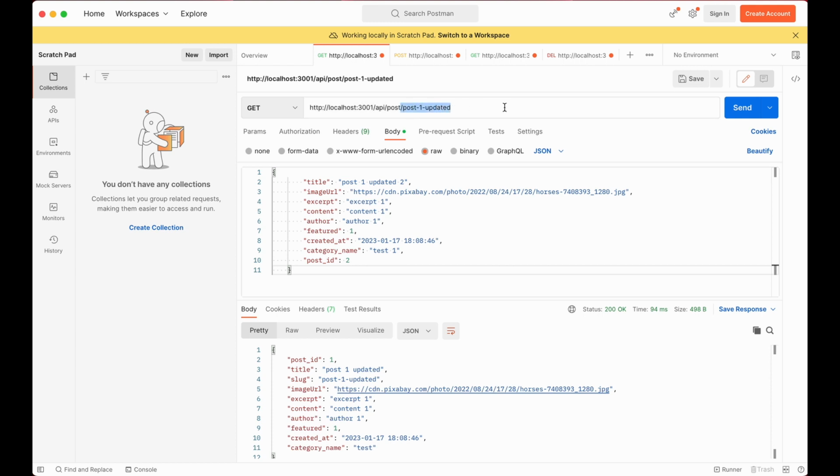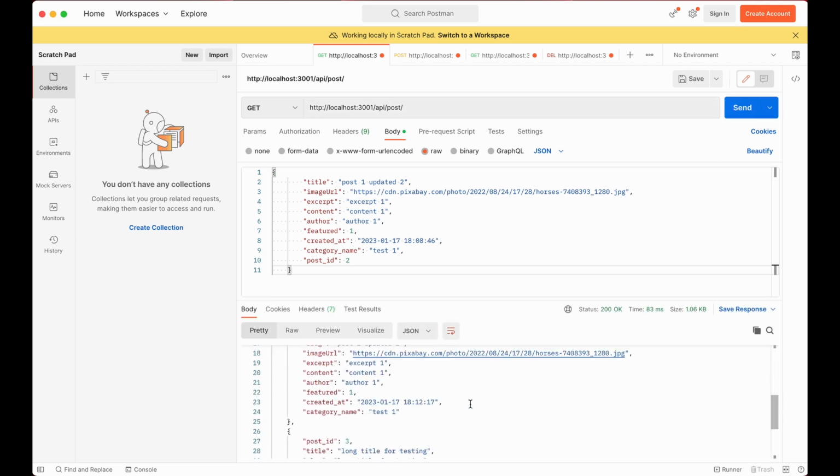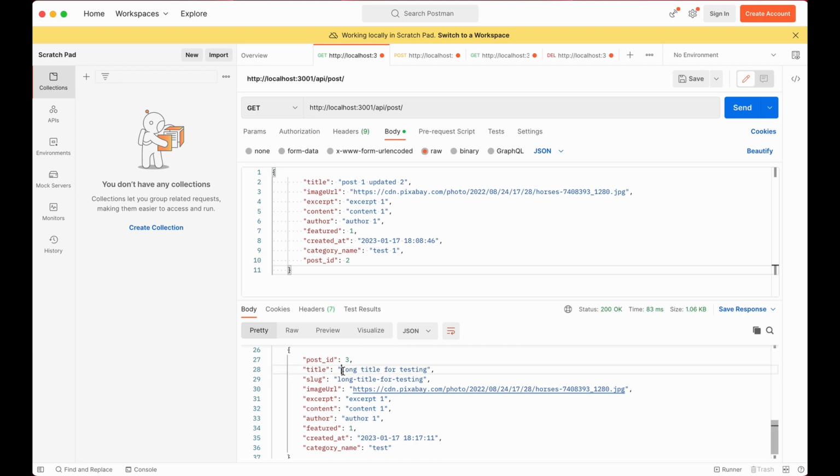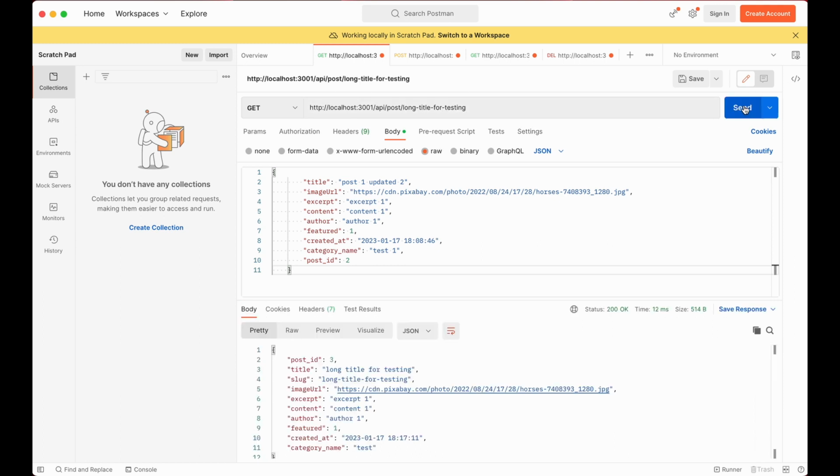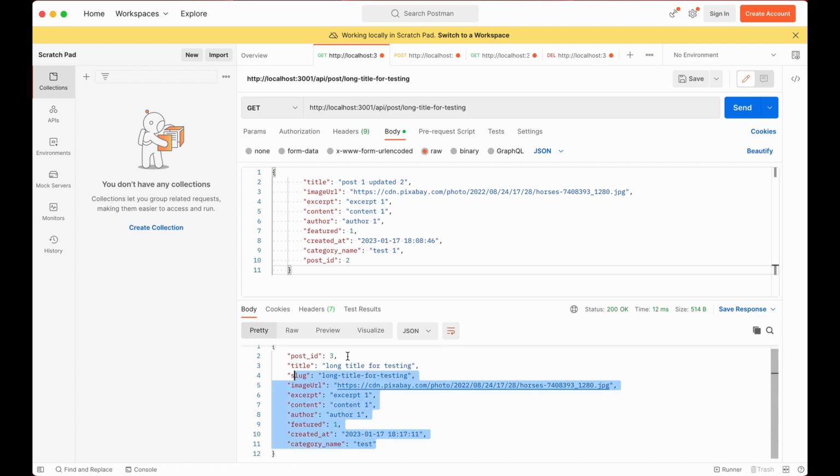Now let me remove this and see the second name and copy that one here. So for now, let me remove that, and as you see, we got many posts here. So let's use this one. I'll be using the slug of this one here. I'll just copy it and paste it here, and then try to fetch that data. Now as you see, we got just one data, and this is the long title for testing.